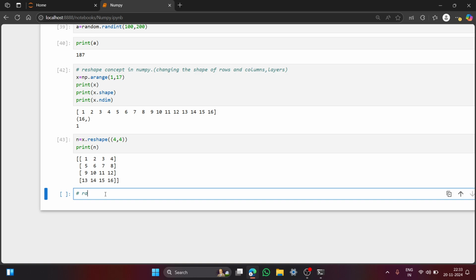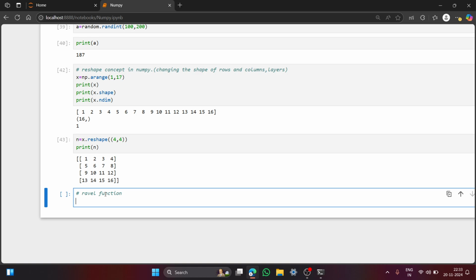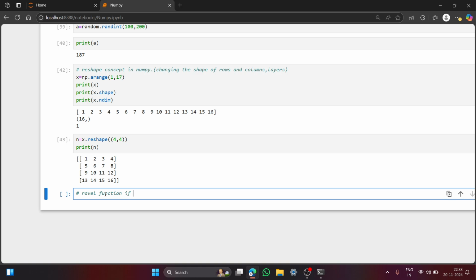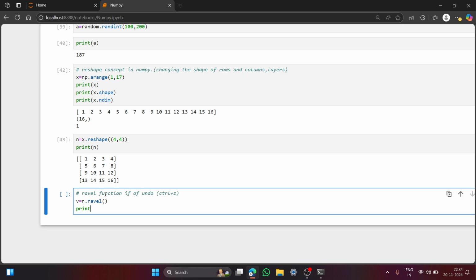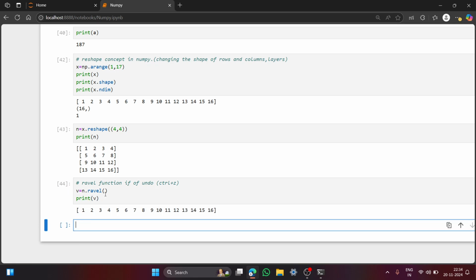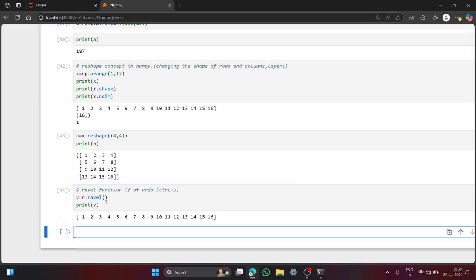And the next is the ravel function. Ravel function is like undo, like Control plus Z that we have on the keyboard. If you do any reshaping, it can be undone. v equals n.ravel, since we just did the reshape, right? We are going to ravel that, n.ravel. Print v, and it is converted back. Ravel means Control Z. This is the specialty of the ravel function.